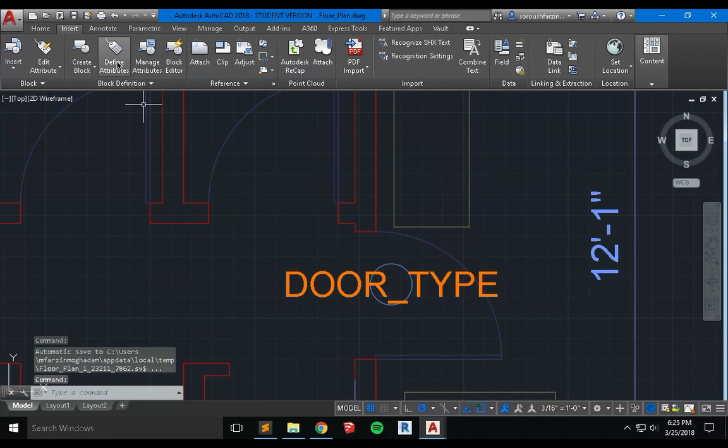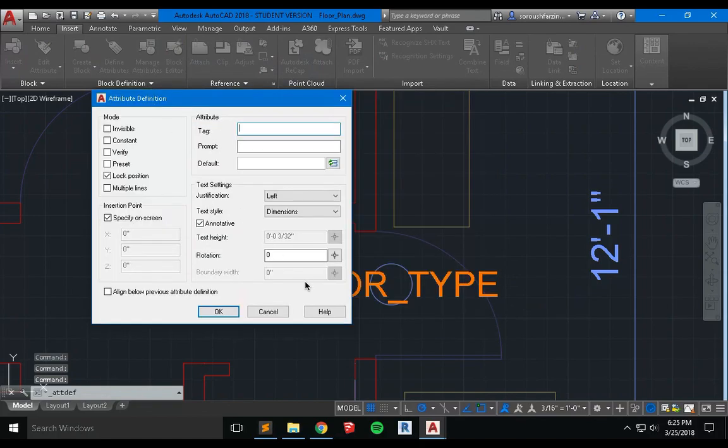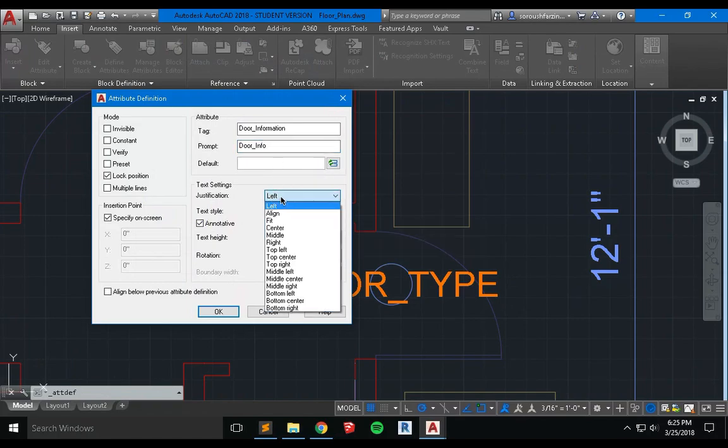Let's define the second attribute. I'm going to add the Define Attribute. This time I want to add the information, so each time we look at it, we see the specific information for this door type. So I want to have the door information, and the same thing, I'm going to name it door info. By default we don't set any default value, and we're going to say this one is supposed to be middle center.